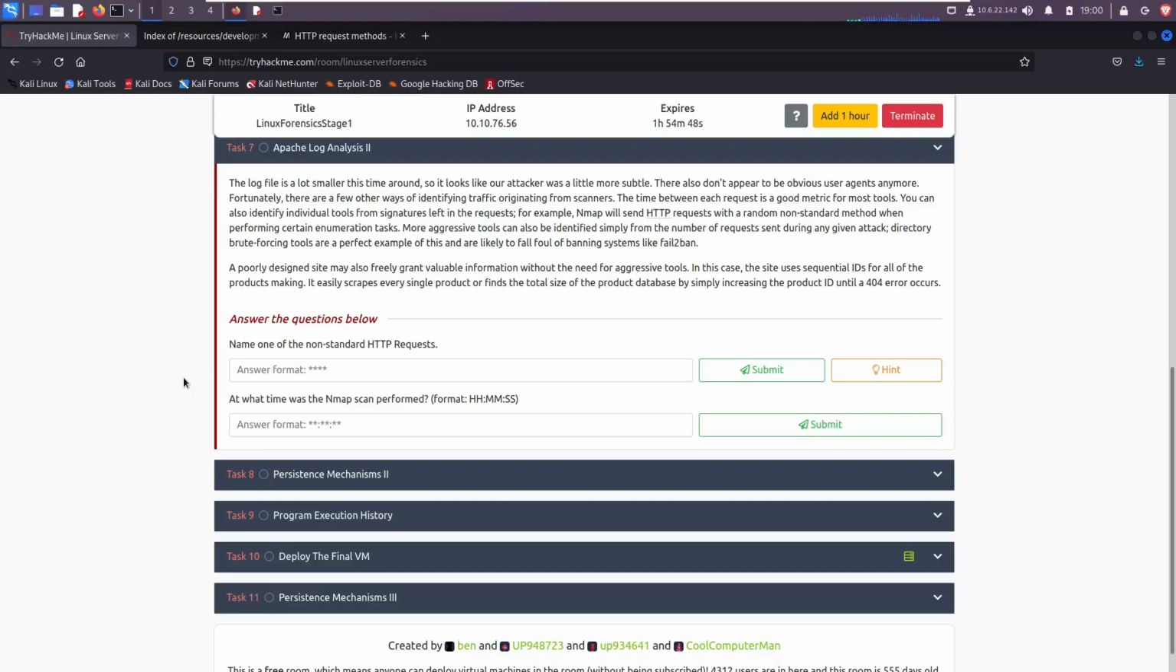A poorly designed site may also freely grant valuable information without the need for aggressive tools. In this case, the site uses sequential IDs for all of the products. An attacker easily scrapes every single product, or finds the total size of the product database, by simply increasing the product ID until a 404 error occurs. Whew, that was a lot of text. Probably too much. Let's go to the questions.